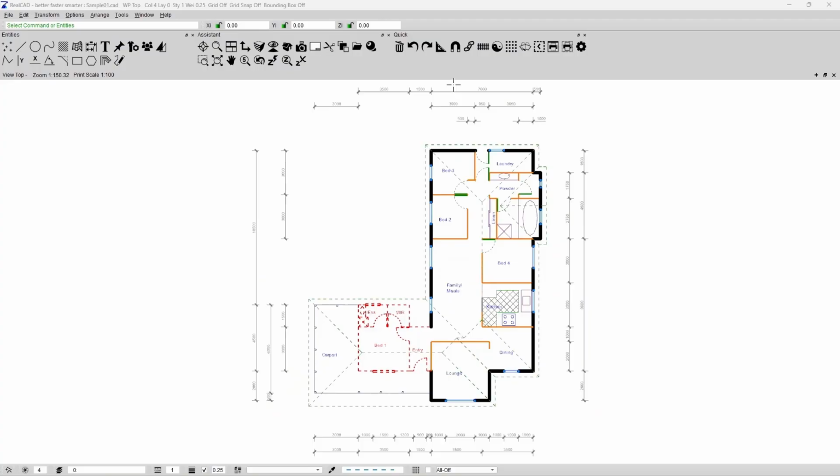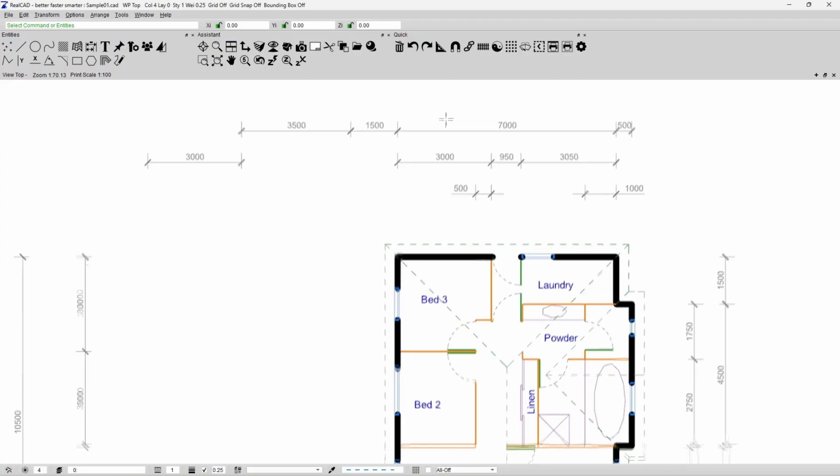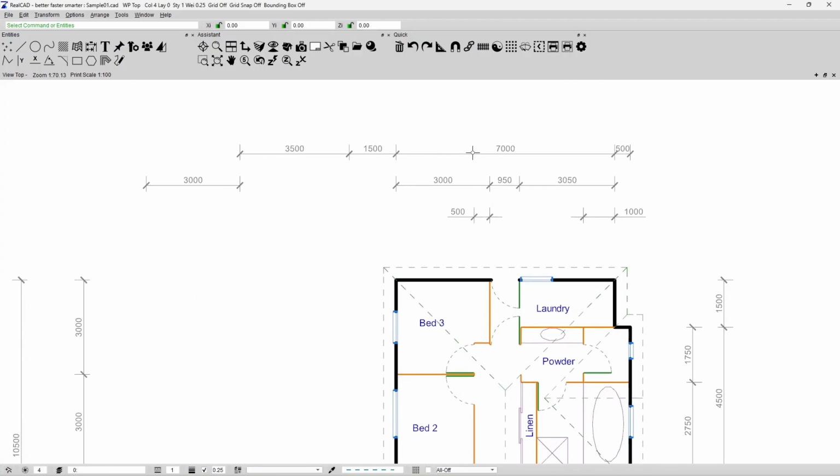In this video, we're going to look at the concept of selection. This is the ability to select an object or deselect an object before you edit it. In order to make a selection, you must not be in any command at all, and you'll know whether you're in a command because you'll look at the prompt, and if it is green and it says select command or entities, then you know you're not in a command and that you can make a selection.